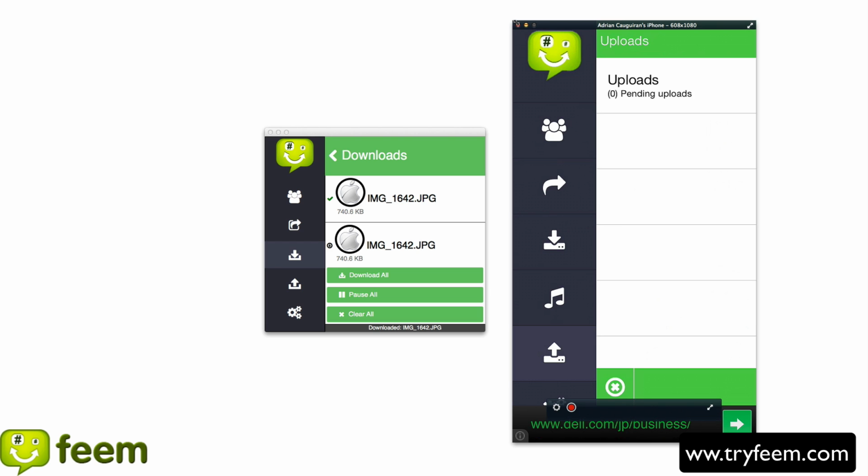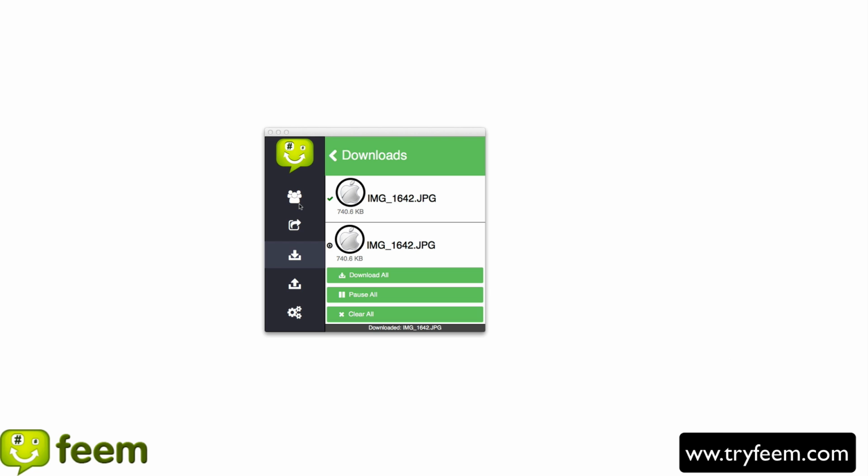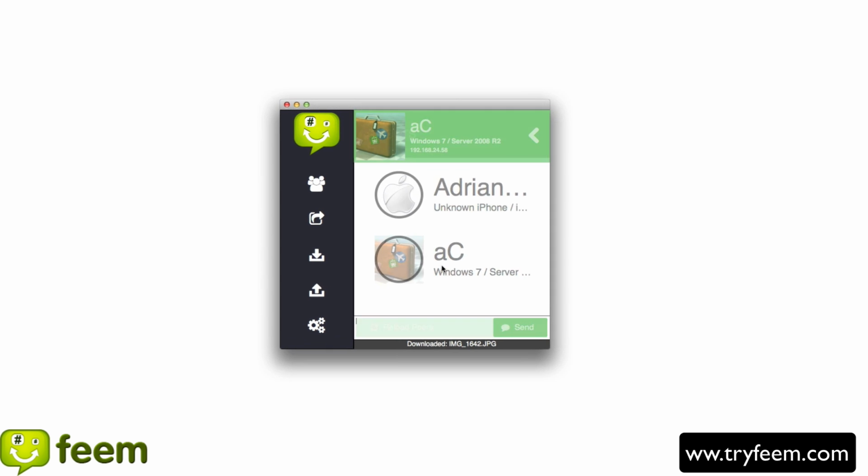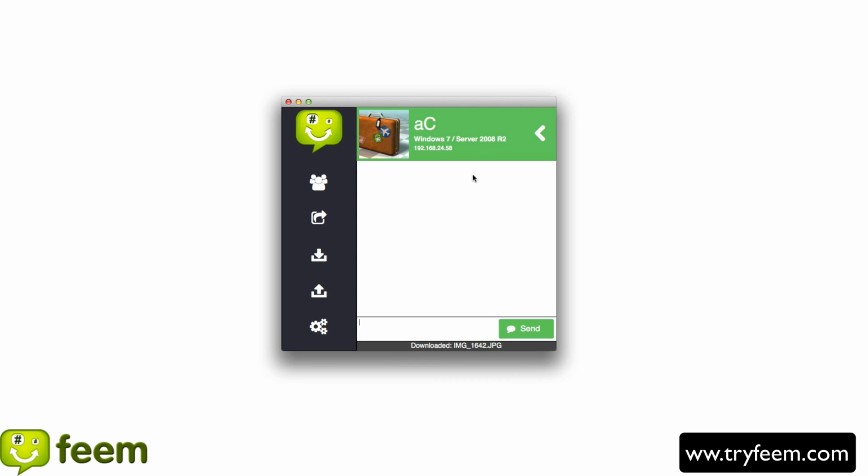From here, let's talk about doing it from Mac to Windows. Here we see my Windows PC side by side. This is how easy it is to connect to it. I can just click it here. I get the profile. I can even chat with it via the client here, so I can send it a test message and I'll receive that on the Windows side.